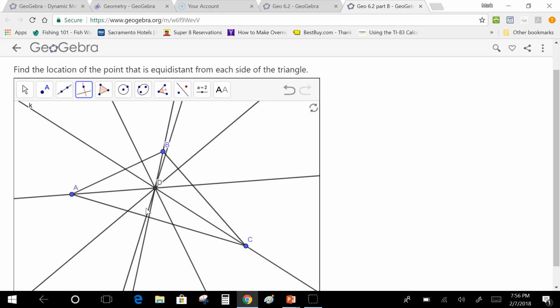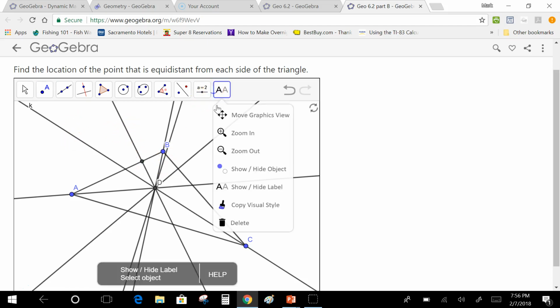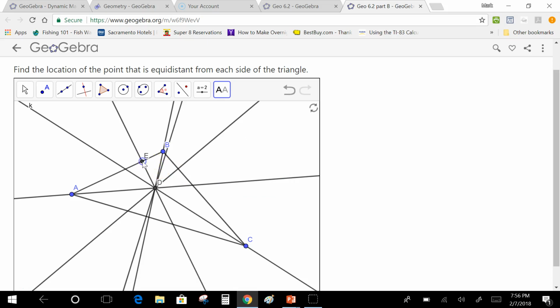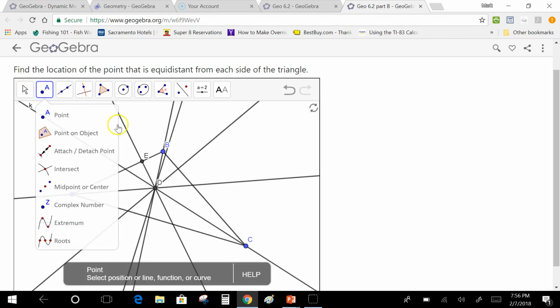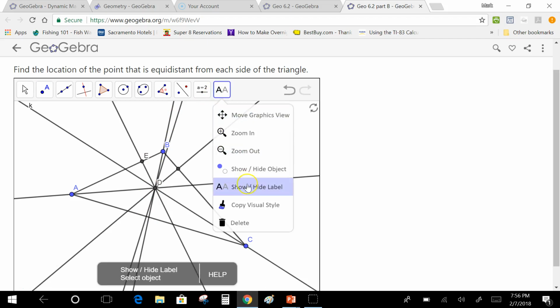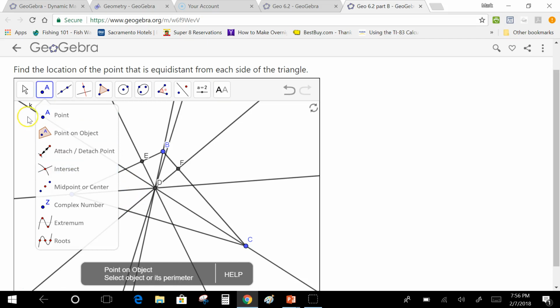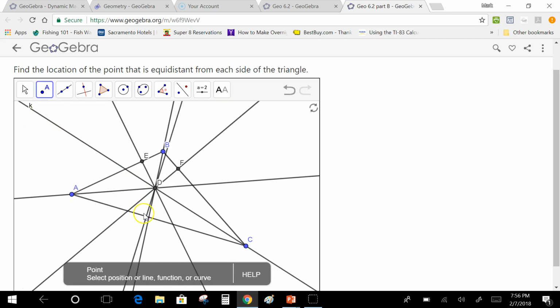Now all these lines start getting confusing, so I'm going to go ahead and label the points that I'm interested in here. So we're going to go ahead and call this point E. Again, we want it to show the labels. Point E, point F. That labeled the line. And point G.